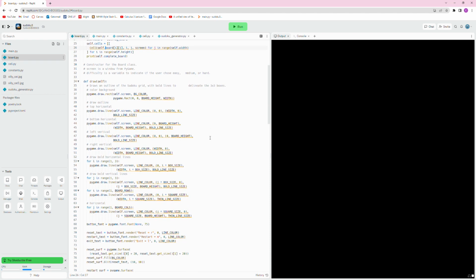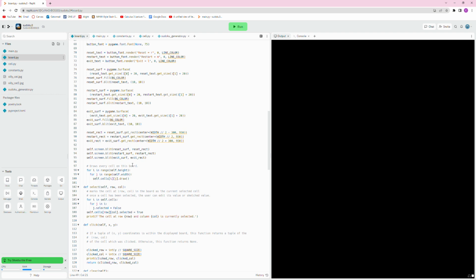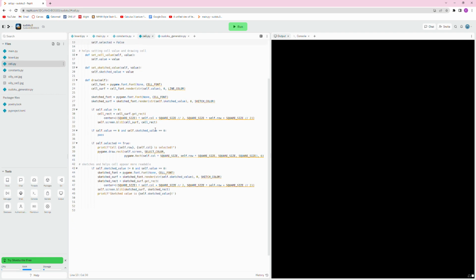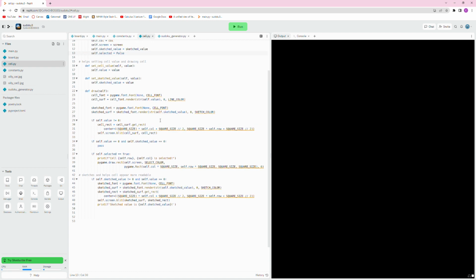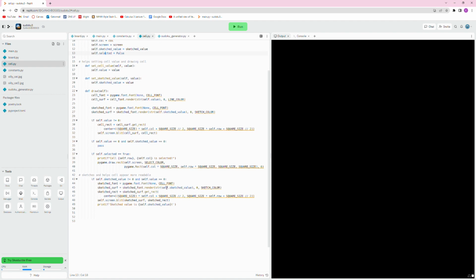So draw, not too much to it. Bold lines are drawn, small lines are drawn. After that, every single cell on the board is drawn, and that calls to the cell.draw. Cell.draw, similar case, location is based on the square size, the square of the column. We have the rectangle that appears only if self.selected equals true. We have how it sketches as well.